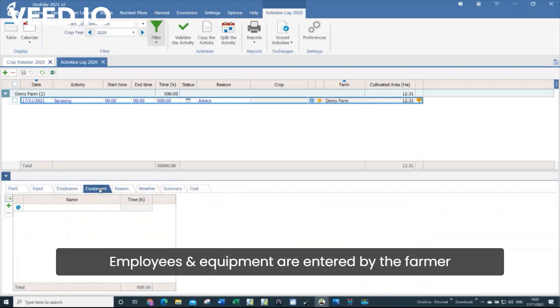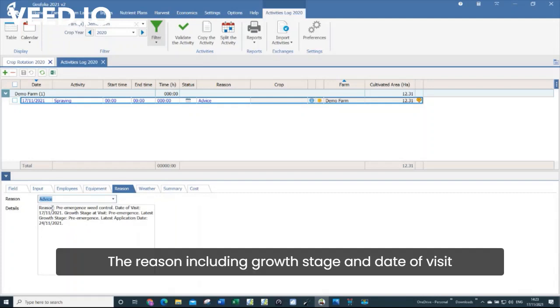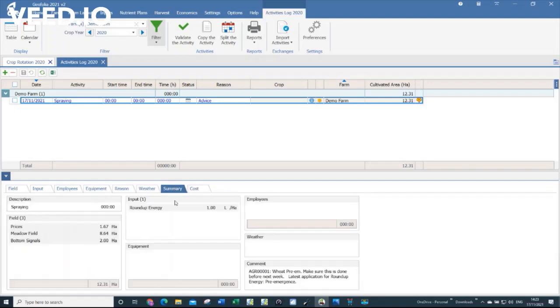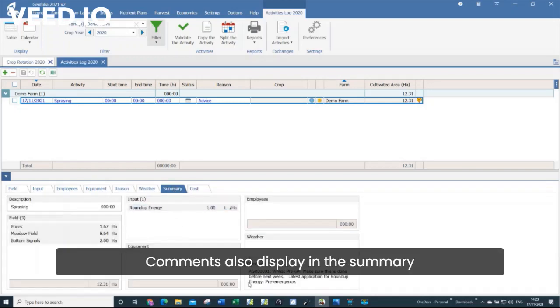The employees and the equipment are for the farmer to enter. The reason comes across along with the date of visit and the growth stage at visit, and then the latest growth stage and latest application dates as set in the spray recommendation. Weather is entered by the farmer, and then under the summary we also have these comments showing up there.